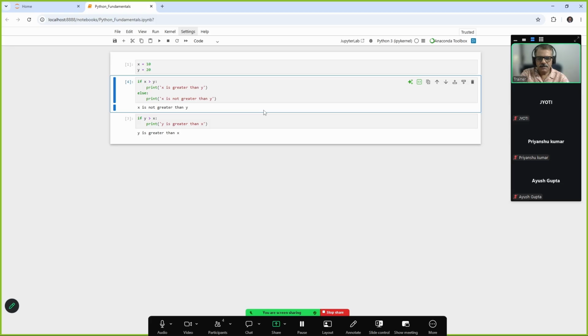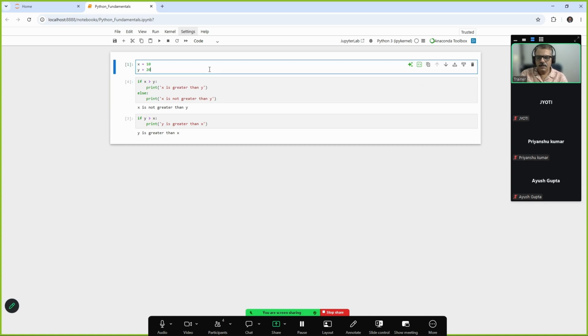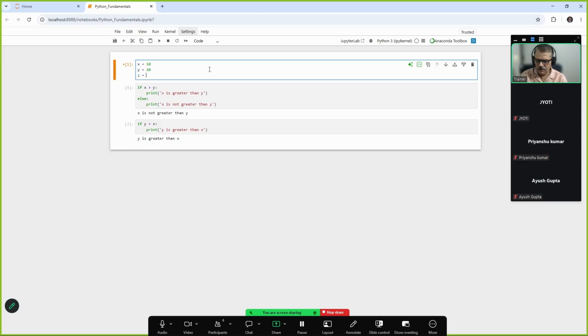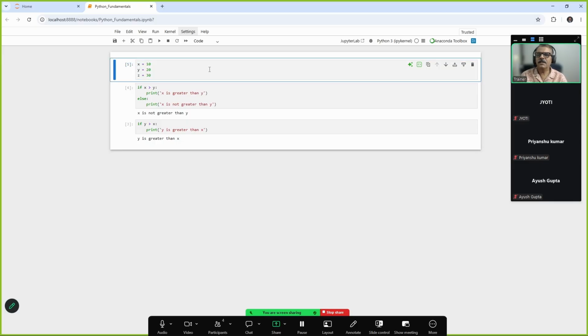So let's work with that as well. Now let's say we have three numbers here. We have x equals 10, y equals 20, and z equals 30. Run this cell. Now we have three variables. Now I want to check which is the greatest number out of these three.